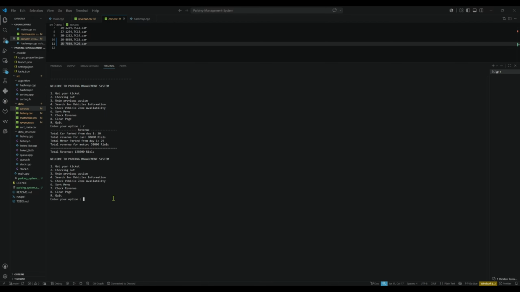Yep, and then lastly is the clear page. It basically clears our terminal like this, and then 9 is quit. So this is the end of our demo now.